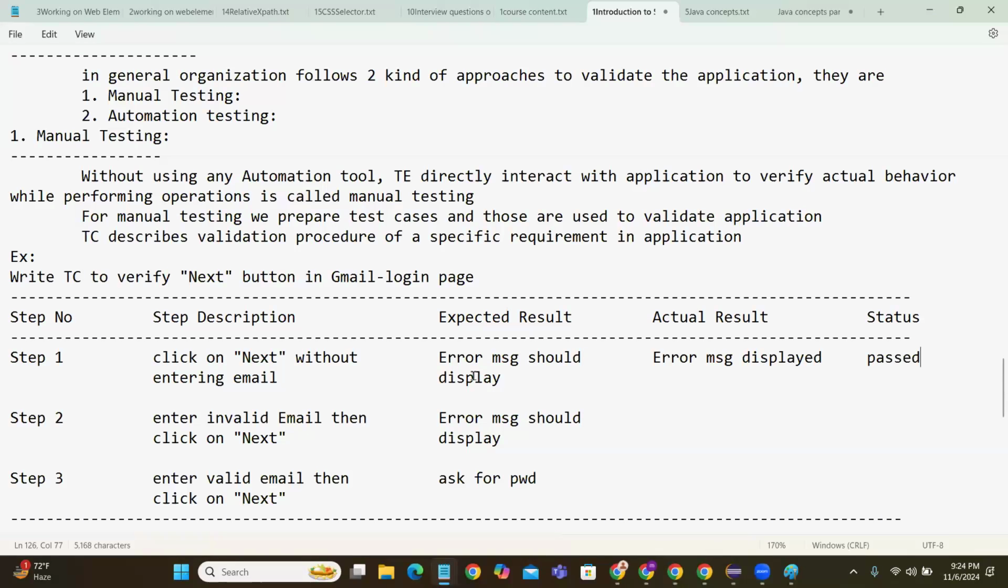Faster, because you're expecting also error message. Application also responded such a way. Okay, both are matching, so it is passed. What is the second step? Enter invalid email, then click on next.